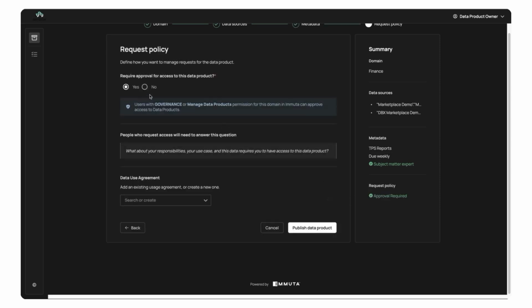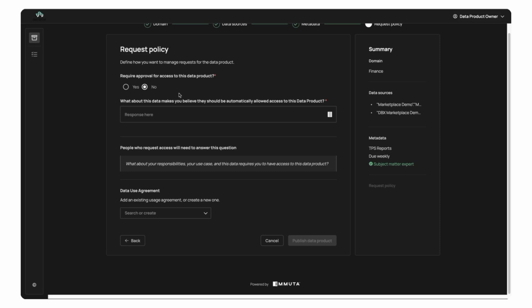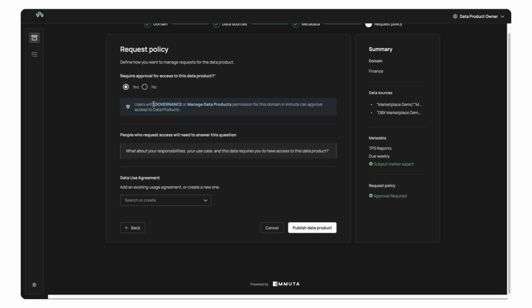The important part is this request policy. So the first question we ask is, should you require approval to this data product? So meaning, are there humans in the loop to do the approvals? And if you say no, and you give a reason, users will just be automatically subscribed to this data product when they request access. If you say yes, users with governance and manage data product permission can make a decision if the person should have access or not.